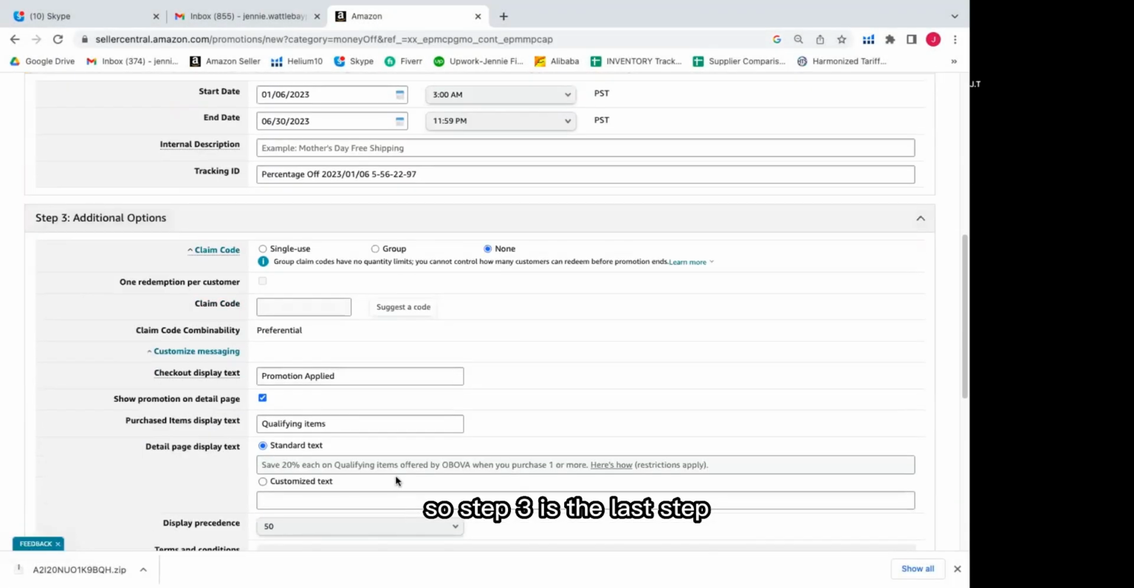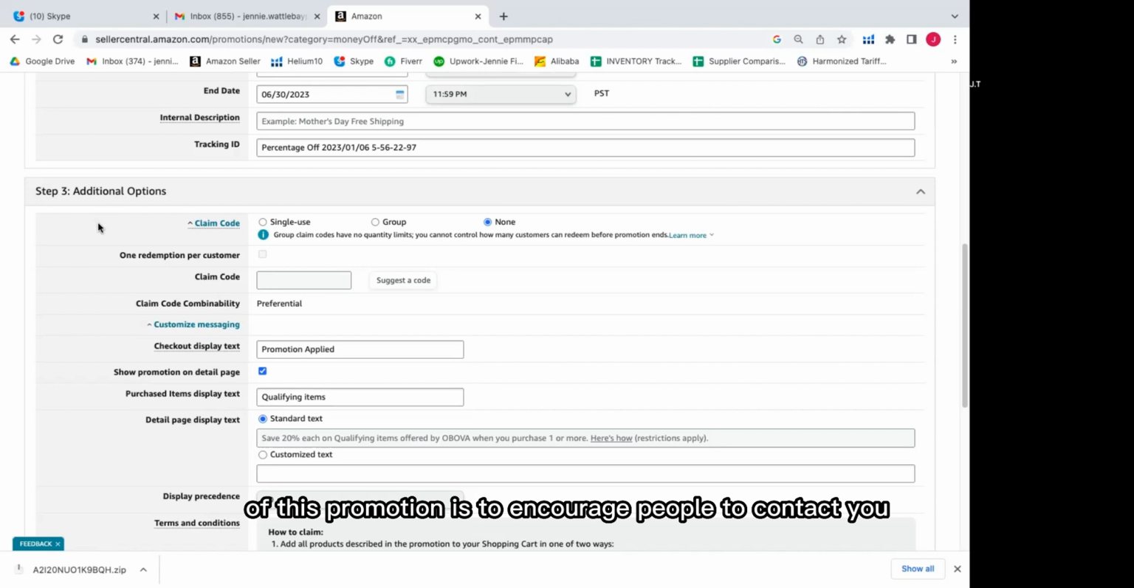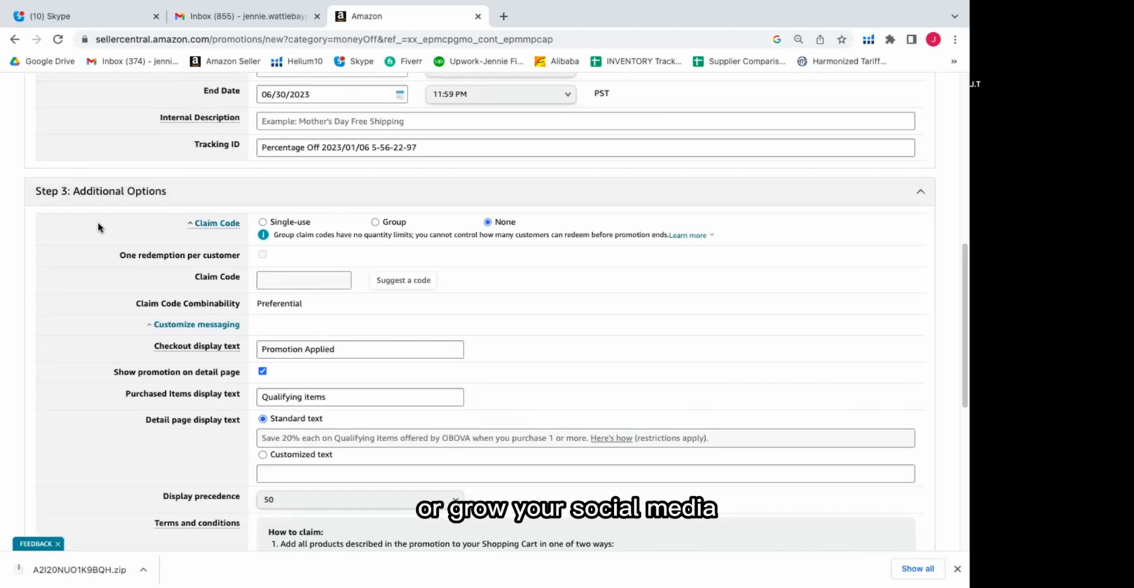So step 3 is the last step, additional option. So actually it's not really additional, but it is a step that you have to go through because it is important. So as I have mentioned earlier in this video, the purpose of this promotion is to encourage people to contact you. So you want to have your customers contact, right? Or grow your social media or grow your email list.